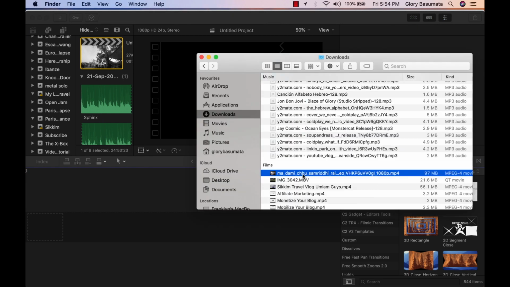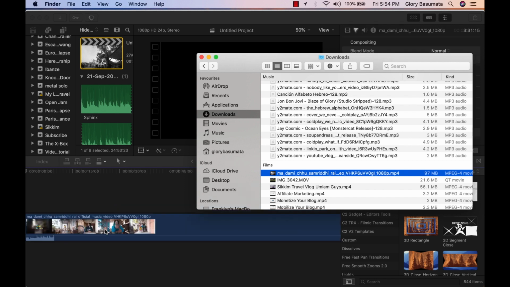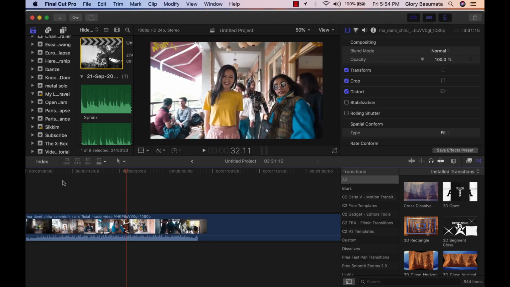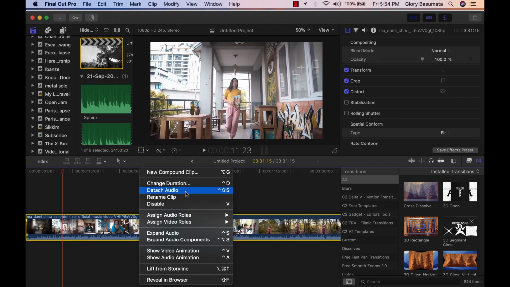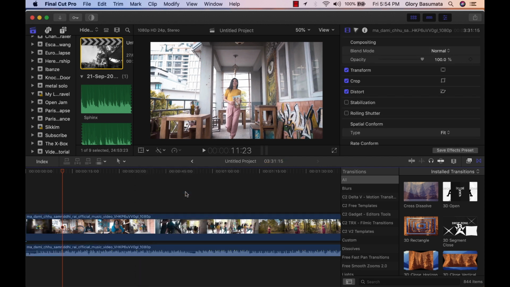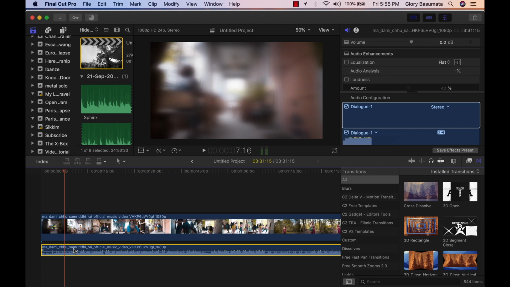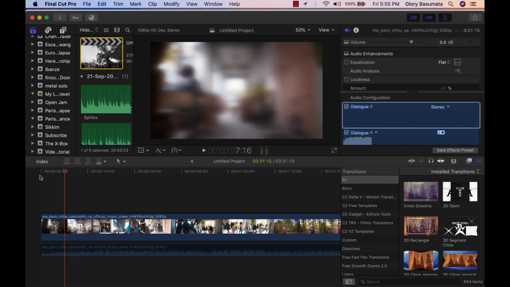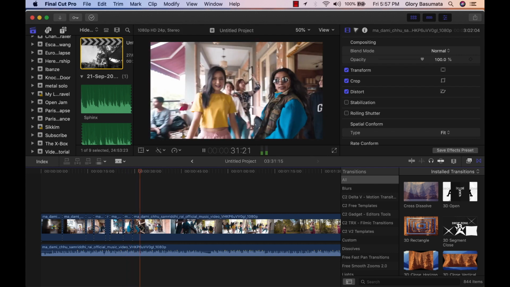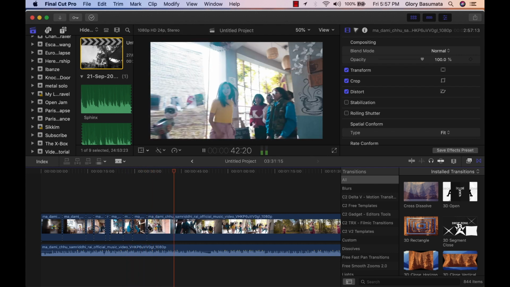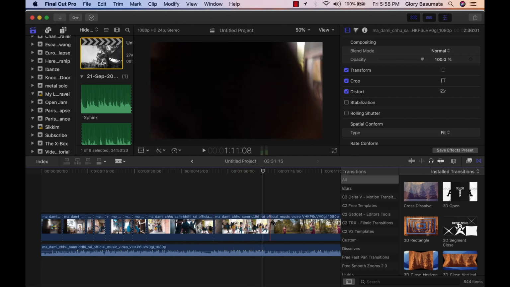So I will go to my downloads folder and look for the video and drag it to the timeline. Now that our video is on the timeline, I'd like to do a few things before I begin with the first effect. I will detach the audio by two-finger tapping on the clip and select Detach Audio. Next, I will disable the audio by pressing letter V on the keyboard. Then I will look for the interesting sections and create a cut using the blade tool, which you can activate by pressing letter B. Okay, now I have all the sections I want to work with.